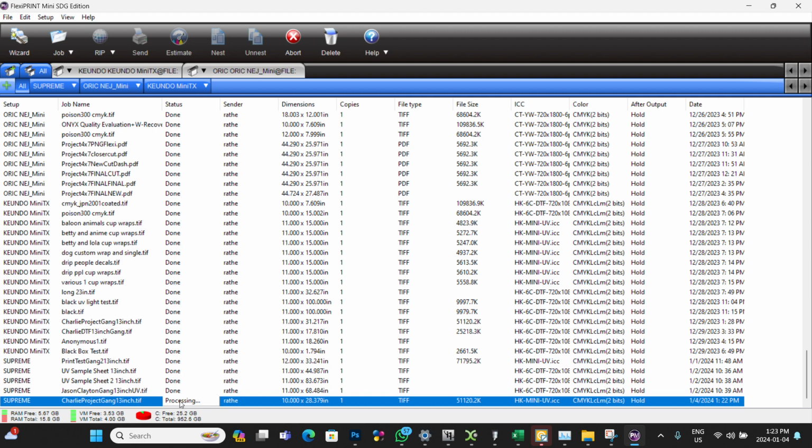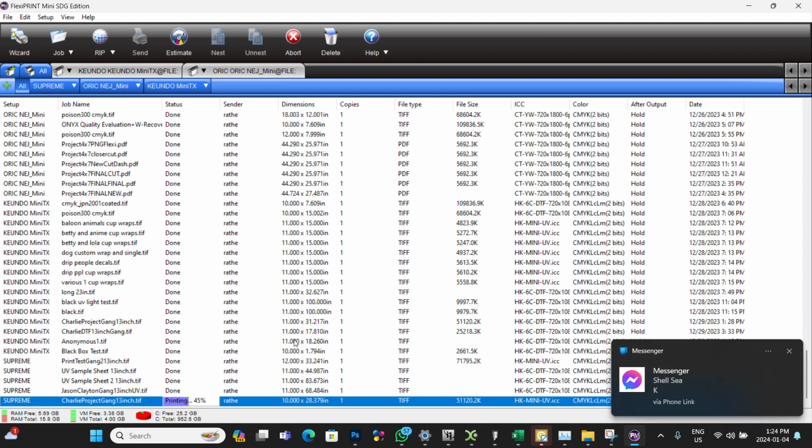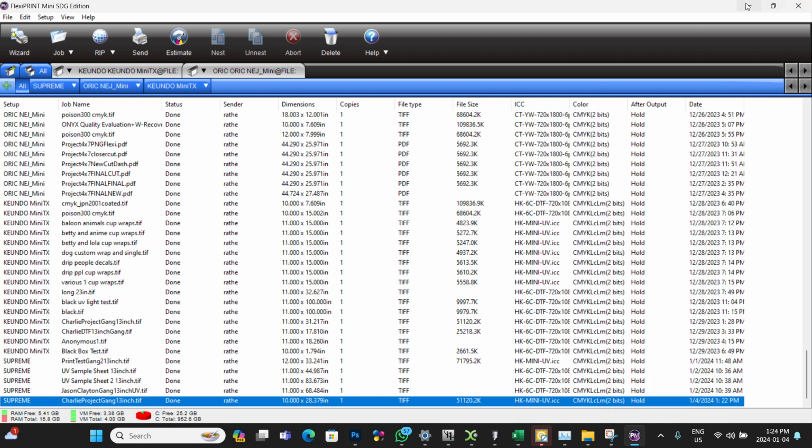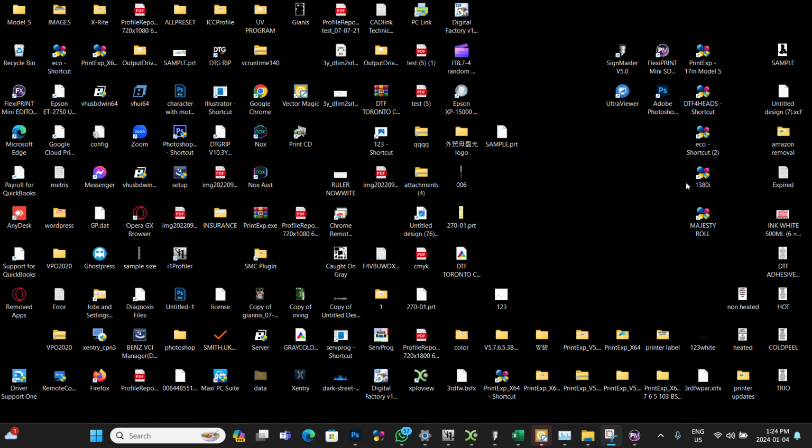Wait for it to process. Status needs to be in done before we open up PrintXP. So we let it rip, then it prints, and then it's created the PRT file, which is needed for PrintXP. Now that it's in the done status, we're going to open up our PrintXP.